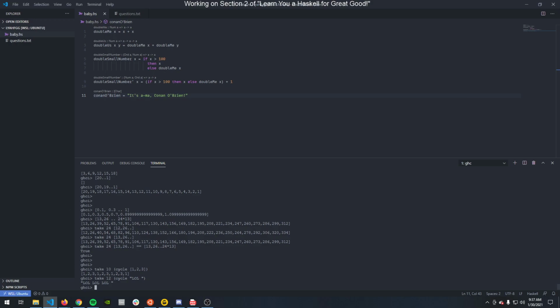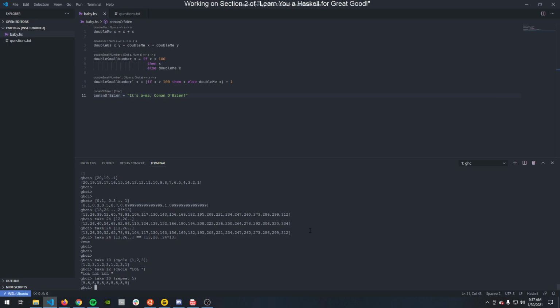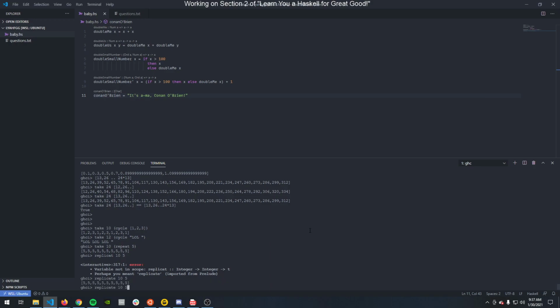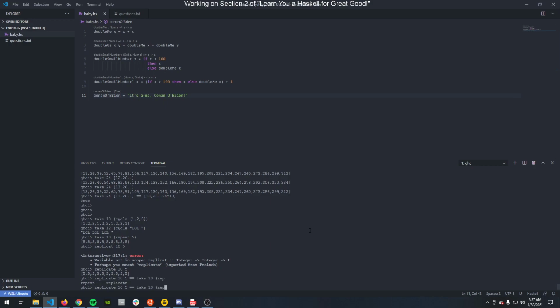Fun. Repeat takes an element and produces an infinite list of just that element. It's like cycling a list with only one element. So if we do take 10, repeat 5, gives us 10 5s. Cool. Although it's simpler to just use the replicate function if you want some number of the same element in the list. Okay, so we can also just do replicate 10 5. That should work, if I spelled replicate right. So that is equivalent to take 10, repeat 5. Cool.